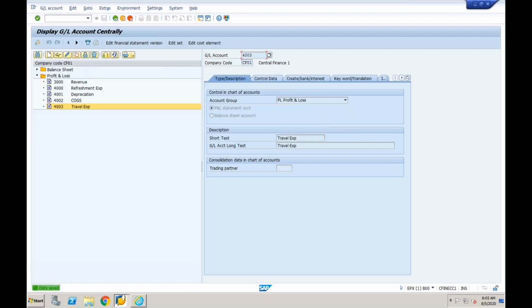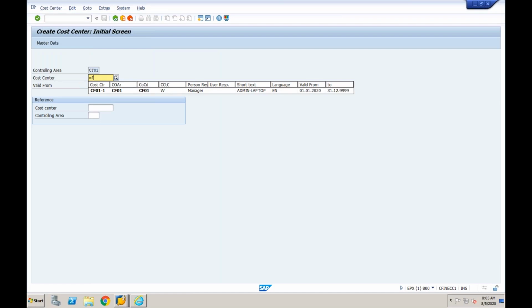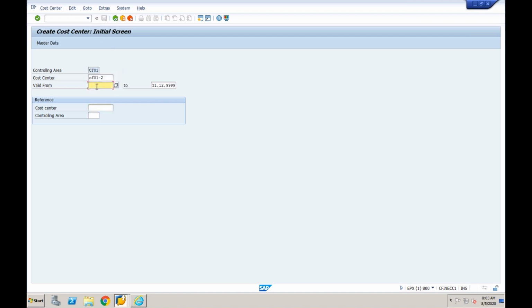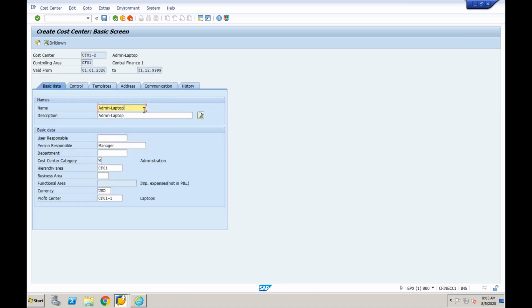In the same way, I will create another cost center. So I'll go to transaction KS01, and we already created one cost center previously, CF01-1. I'm creating CF01-2. The last one I created was for laptops. Now I'm creating, let's say, one for desktops. So starting from 1st 2020, copy from CF01-1. This one I'll just make as the desktop. Okay, let's try to save it.